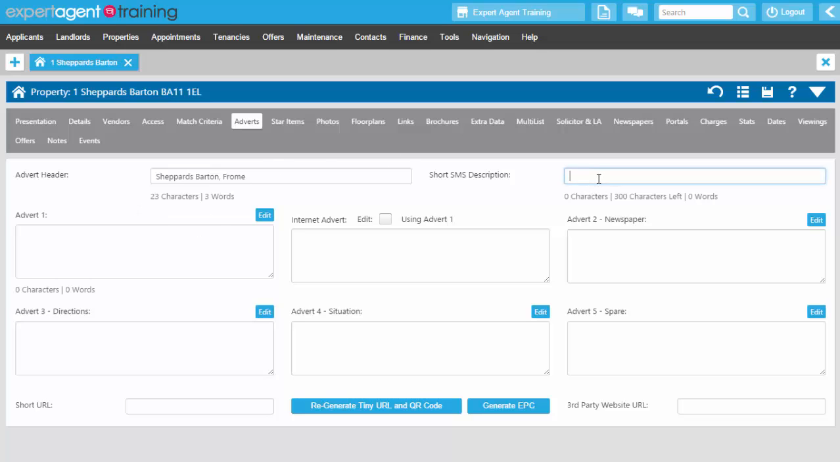You've then got a short SMS description, which is for text matching purposes. If you want to send properties out via text message, you need to make sure that this is filled in. Otherwise, this property will not get sent out via text message. You've got a character count up, a character count down. It's always best to leave it at about 50 characters, which is around 7 words, because Expert Agent will put more characters in there, including a mini URL, and you don't want to go into 2 text messages. So, recently refurbished 2-bedroom, 3-bedroom. Okay, that's about enough there.